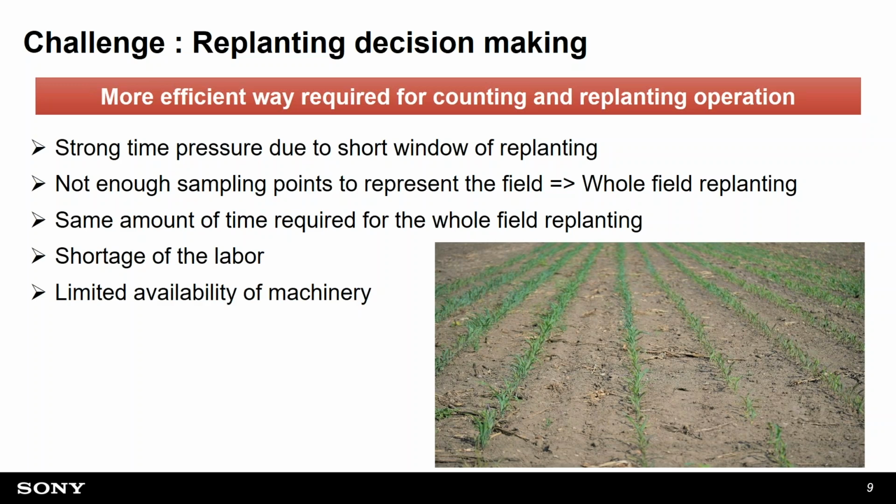In the existing operation, there is manual stand count, like manually counting 17.5-inch rows. So you can do it at 5 locations or up to 10 locations in the field, but that's not enough sampling points to represent the field. So you might end up with whole-field replanting based on this result.